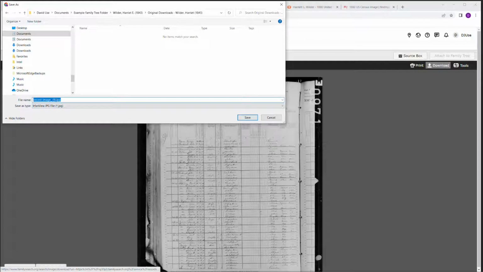But what I do is change the name as I download, and we're going to call this 1880 U.S. Census, and this is for area.